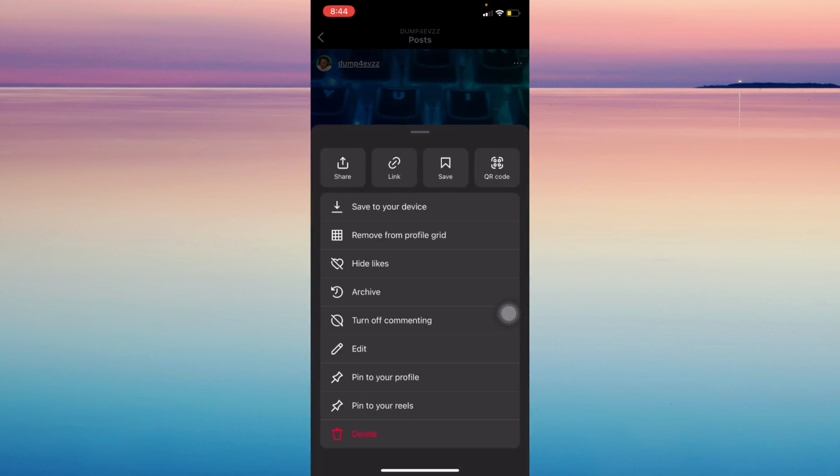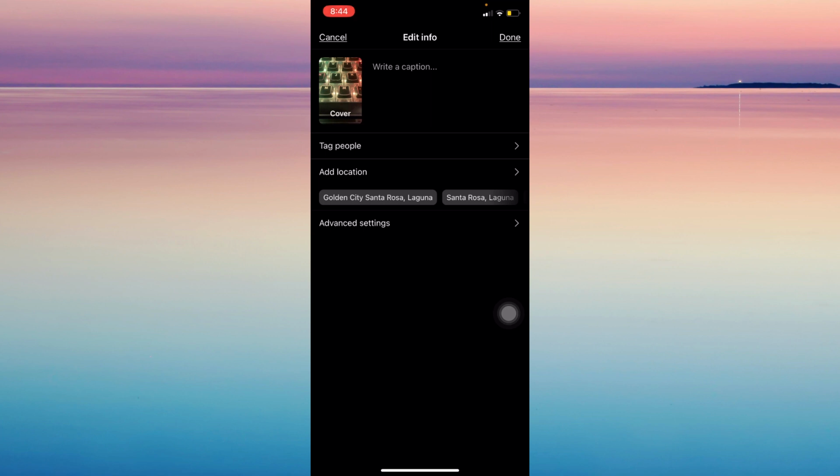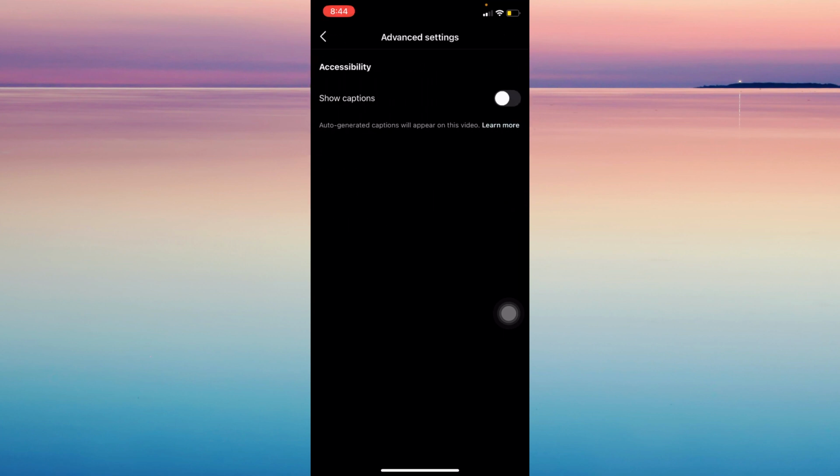This will take you to a tab with many options. You'll want to tap on Edit. After that, you'll land on the Edit menu, and the thing you'll need to click on is Advanced Settings. As you can see, there's no option to take the music out, but I have a simple solution.